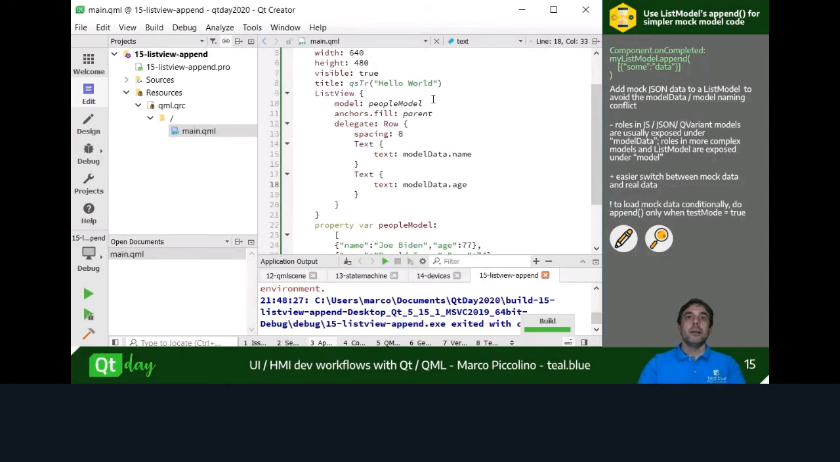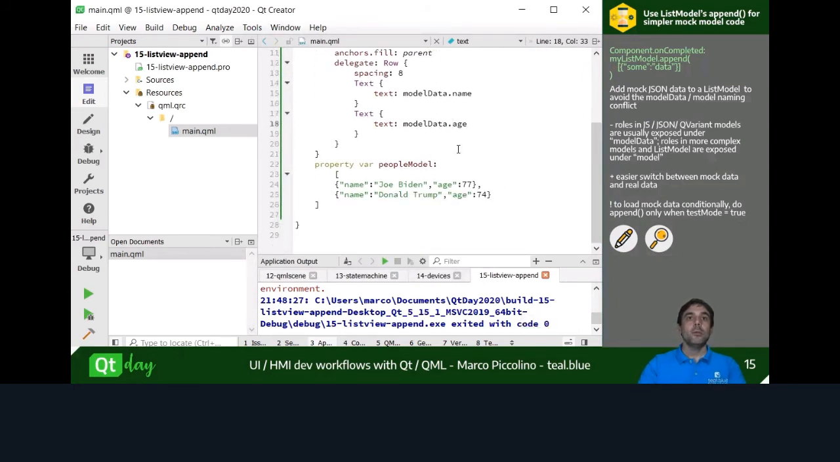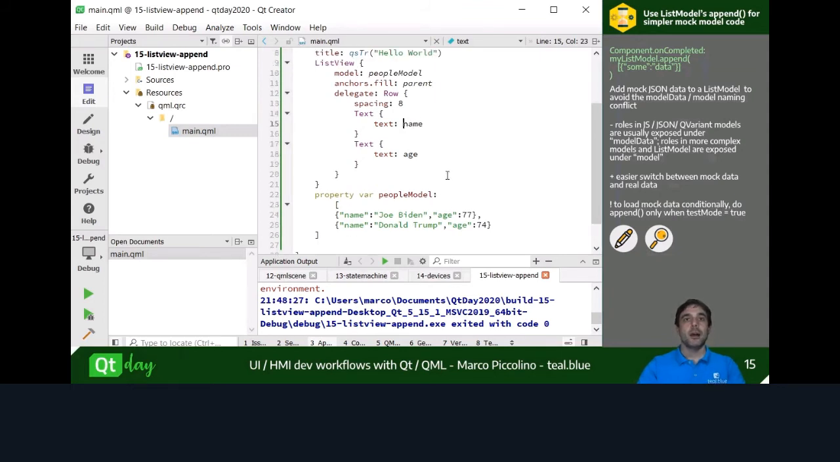So when I have a real model, a model coming from C++, I cannot use this notation. It might be a C++ model that comes from QAbstractItemModel or some other model, but this notation doesn't work there. I have two options: either I use this notation or this notation, so without the model prefix at all.